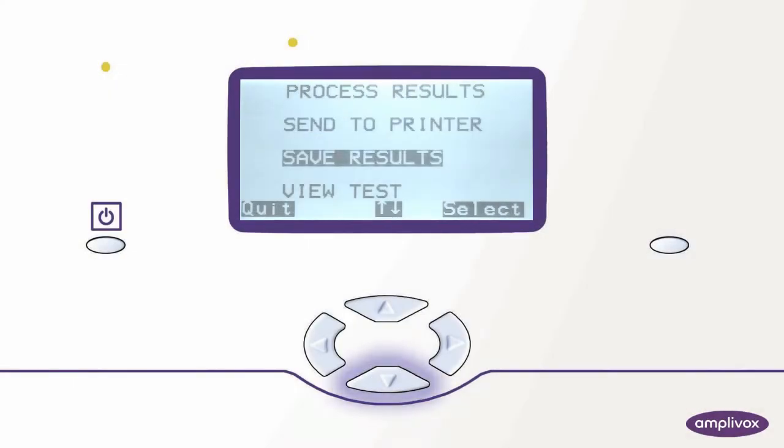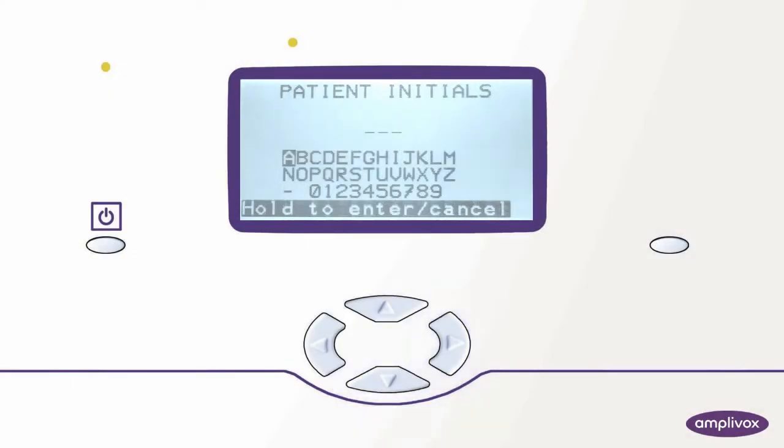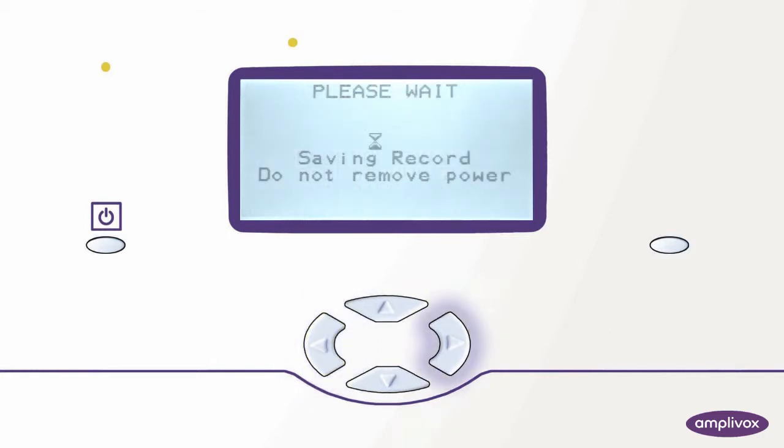The next thing we would like to look at is how to store the test data into our 302 database. You will find a keyboard which you can control with the hardware keys to enter the patient's initials. Short presses will allow you to select a letter. Holding the right key for approximately 2 seconds will confirm the letter selection. We will add the initials AMP for Amplivox. After you enter 3 letters, hold the right key down again for a while to confirm the storage. Afterwards, you will be brought back to the process results screen.